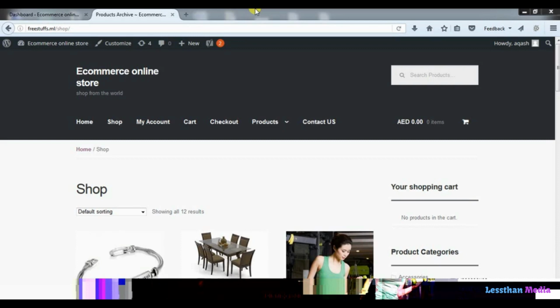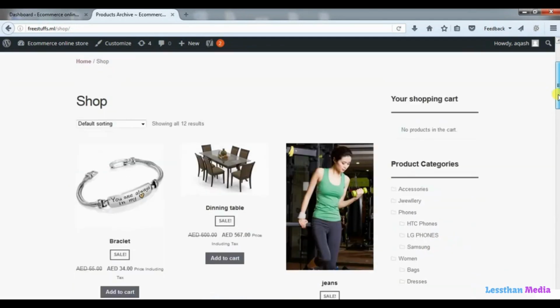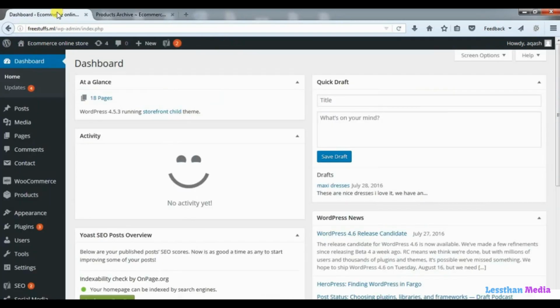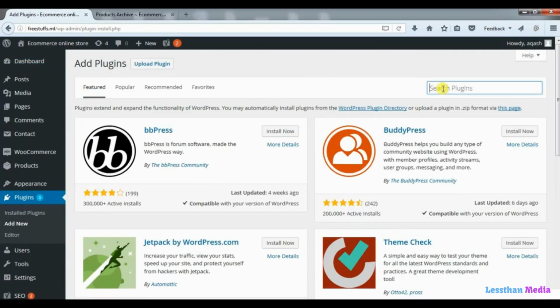Welcome back. In this lecture we will discuss how to change the add to cart button text. Like if you want to change the text of add to cart button to something else, so you can do that easily. So we will do this with the help of a plugin that is WooCommerce Customizer. So go to your WordPress dashboard, and from the plugin section we will add a new plugin that is WooCommerce Customizer. Search for WooCommerce Customizer.